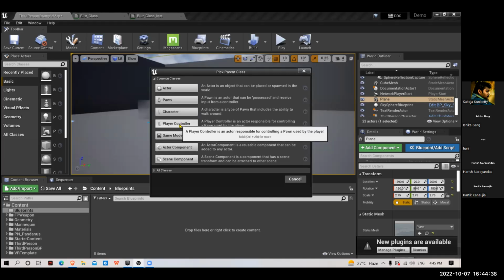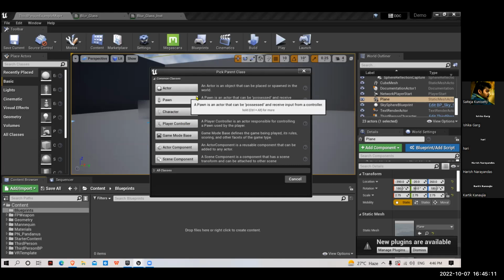It will open a window. Pick parent class. These are the classes that you can select. Like if you are about to make a character, you can go with the character, or game mode base, which will define the type of game, like collecting coins, and it will show us the scoring kind of system. We will use a game mode base, and we will define our player controller and character.